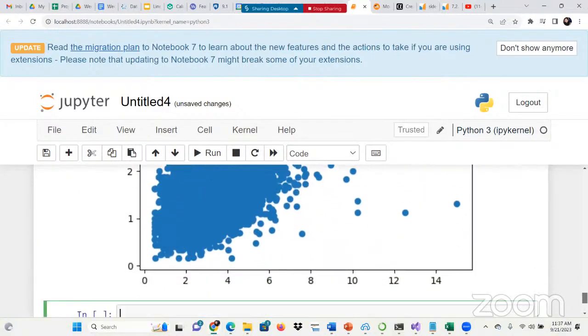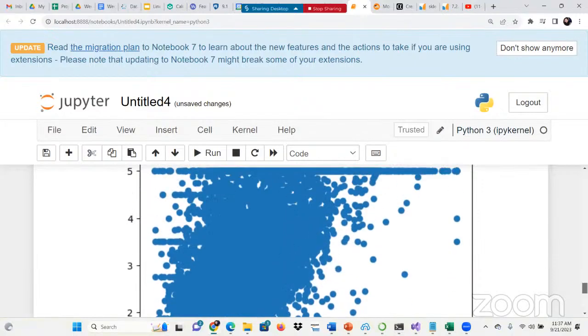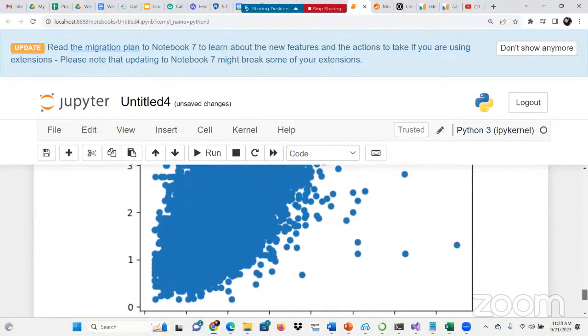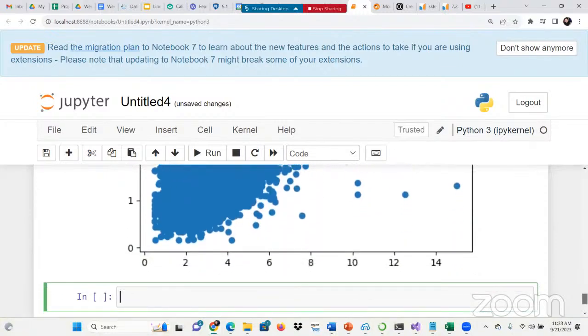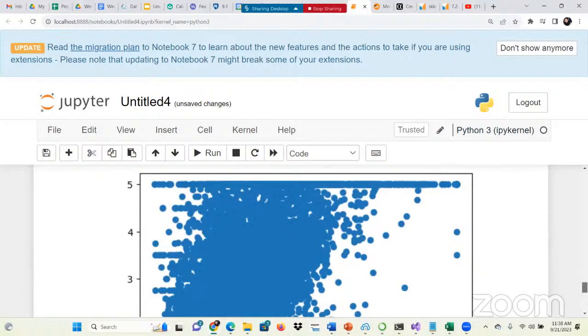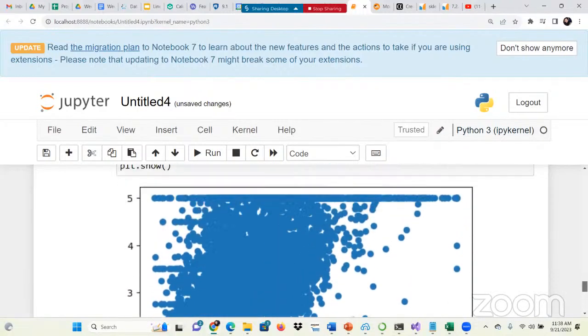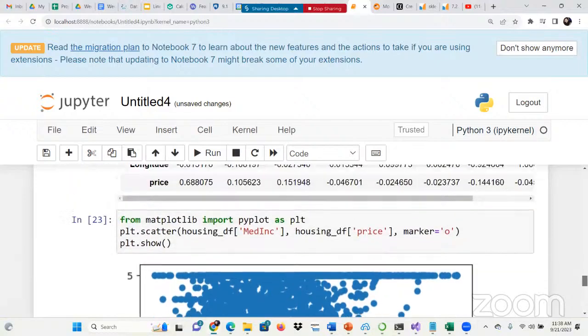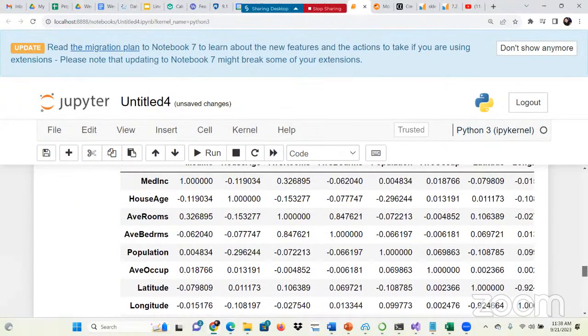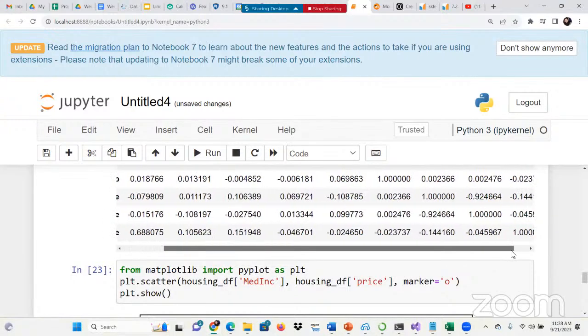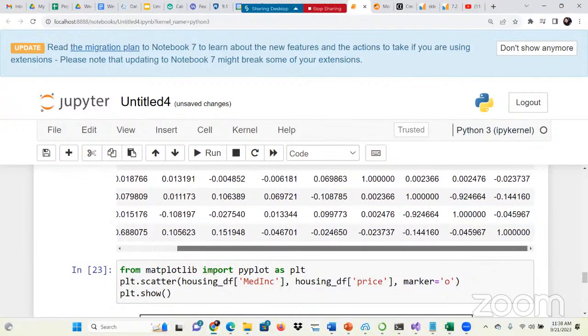Yes, you see. So that's kind of 0.68. Yeah, it's not very strong, but it's kind of a linear relationship. Anyway, this is the data set we are using, so this is the only variable that looks like we could use for predicting the price.